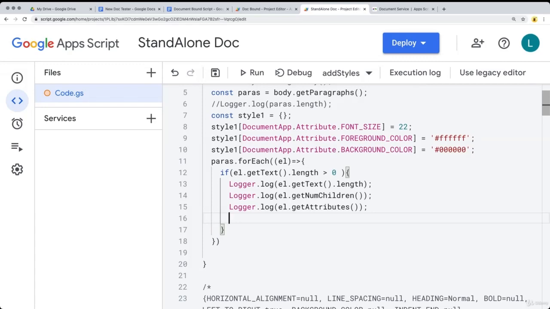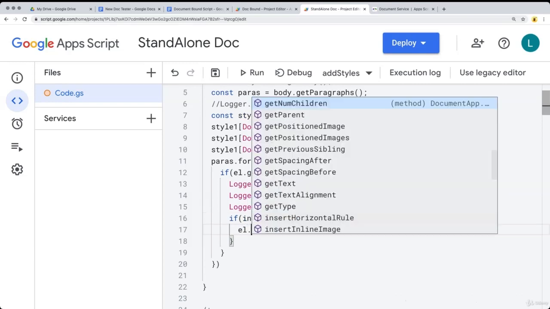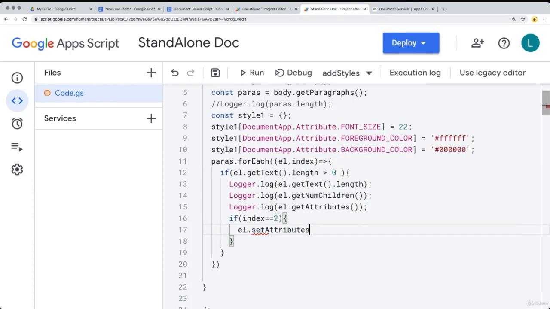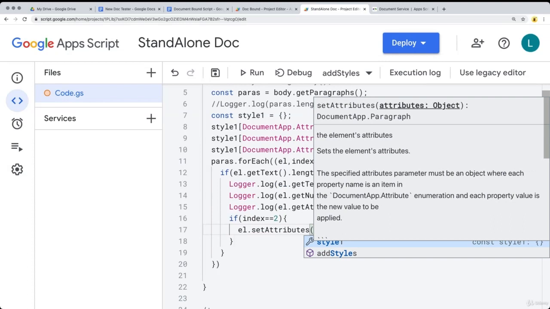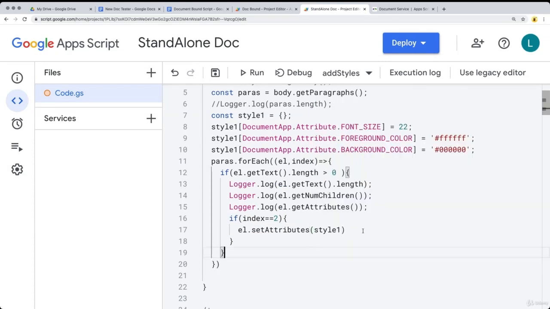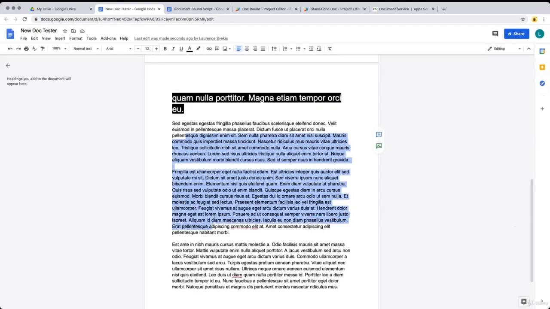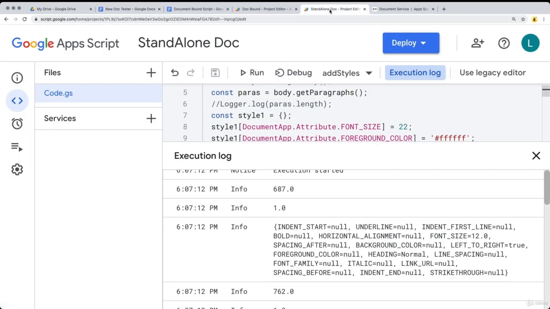So let's apply it, and we'll check to see. We'll get the index value, and we'll only apply it to one of the elements. So if index is equal to 2, then we're going to select the element, set attributes, and the attributes that we're going to be setting are going to be coming from the style1 object. So what do you think is going to happen here when we run the script? We're going to apply the styling to the one with the index value of 2. So 1, 2, 3, 4, 5, as we're looping through.